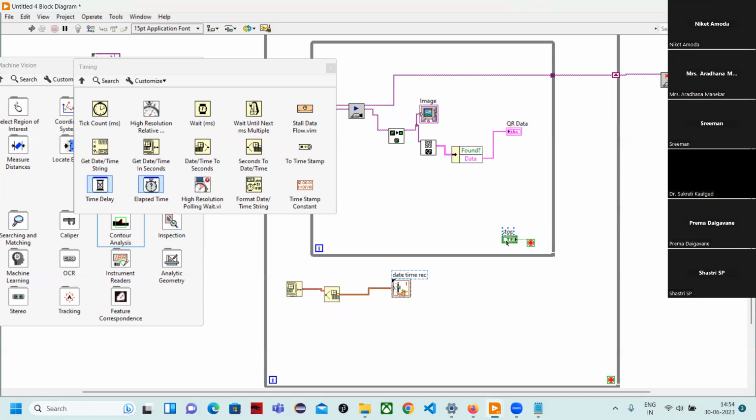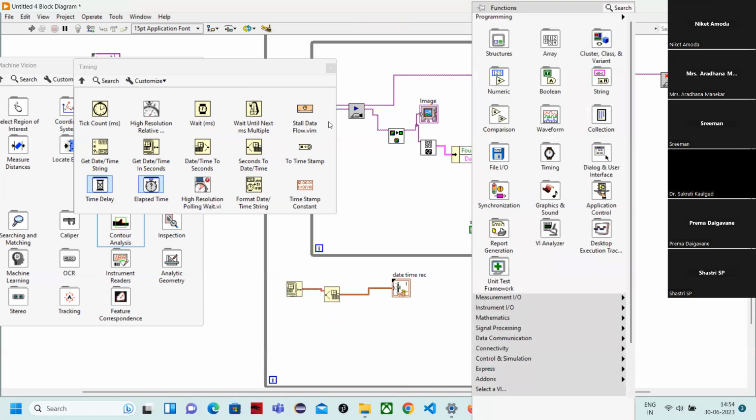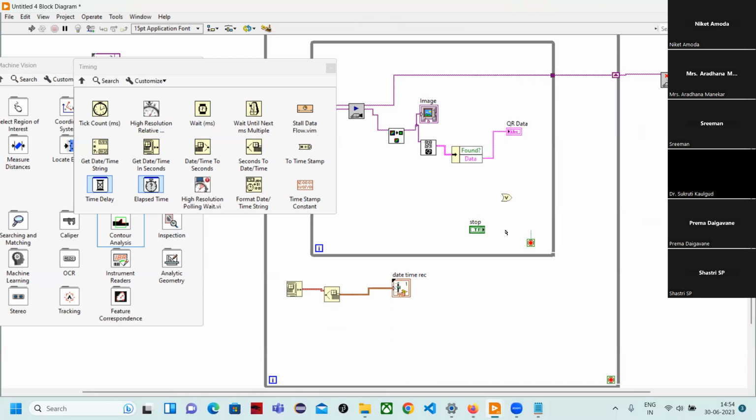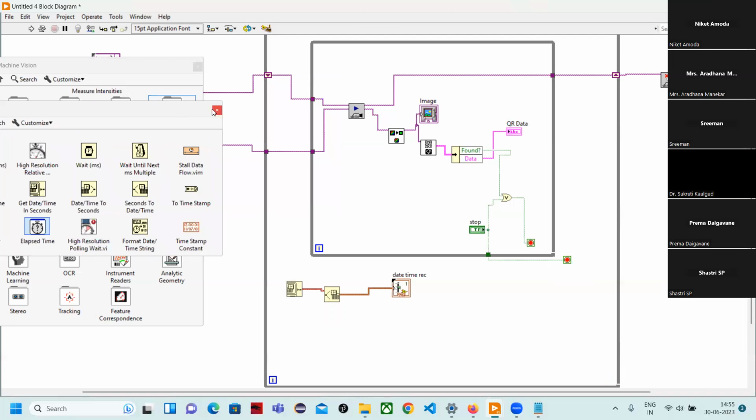Once the data is found, this loop has to be terminated. For that, we'll use a R button here and delete this. The R button lets us stop the program manually if we want to stop this loop, and this stop button should also stop the external loop.